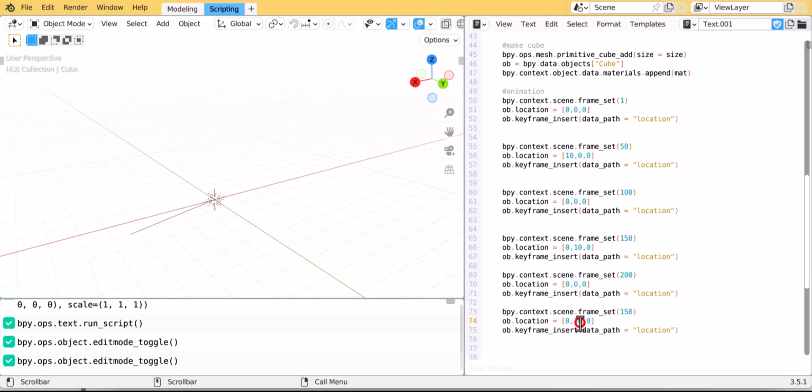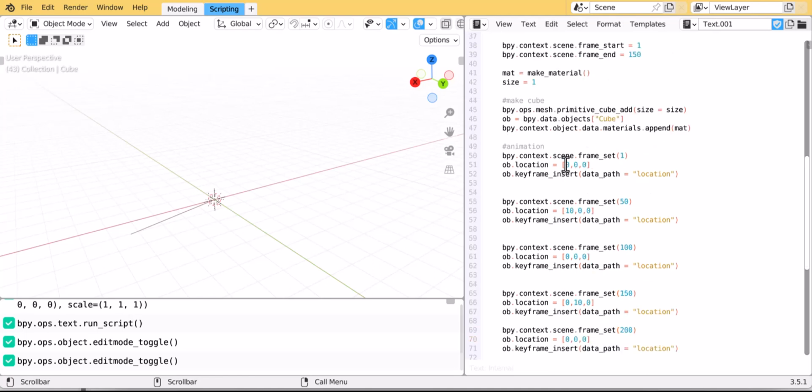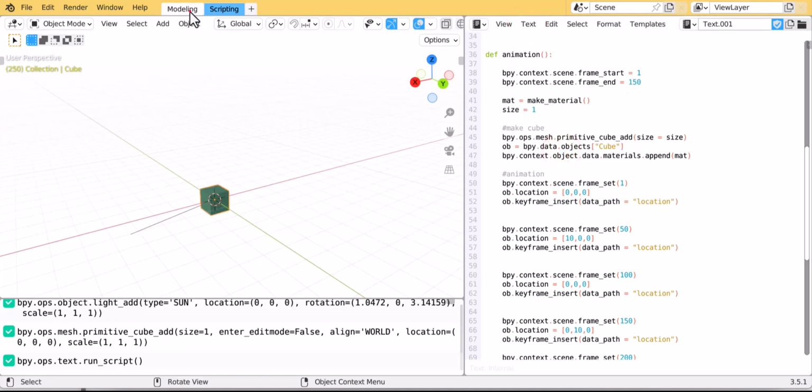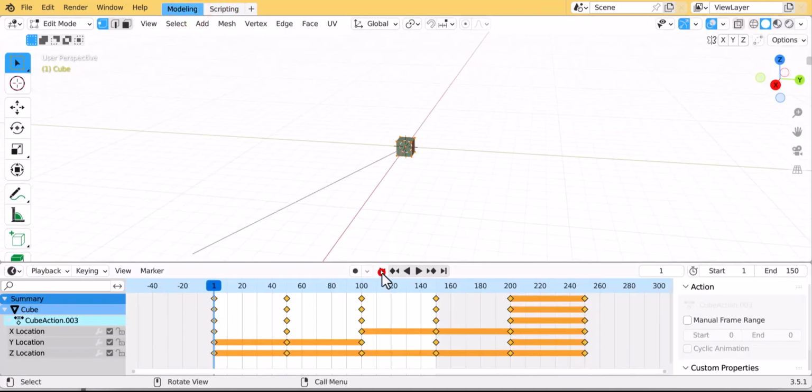So you have smooth movement. You don't want that jerky movement, right? Oops, I think I have an extra comma. So there it goes. So you see now at 250, I send it back to 0. So I'm going to run and check it out. So go to modeling, I'm going to snap back and let's see how it goes.